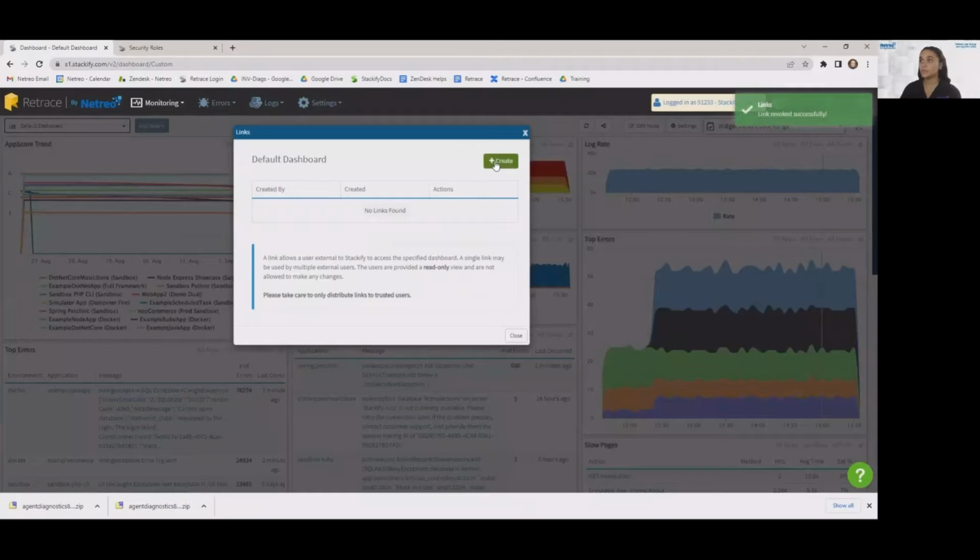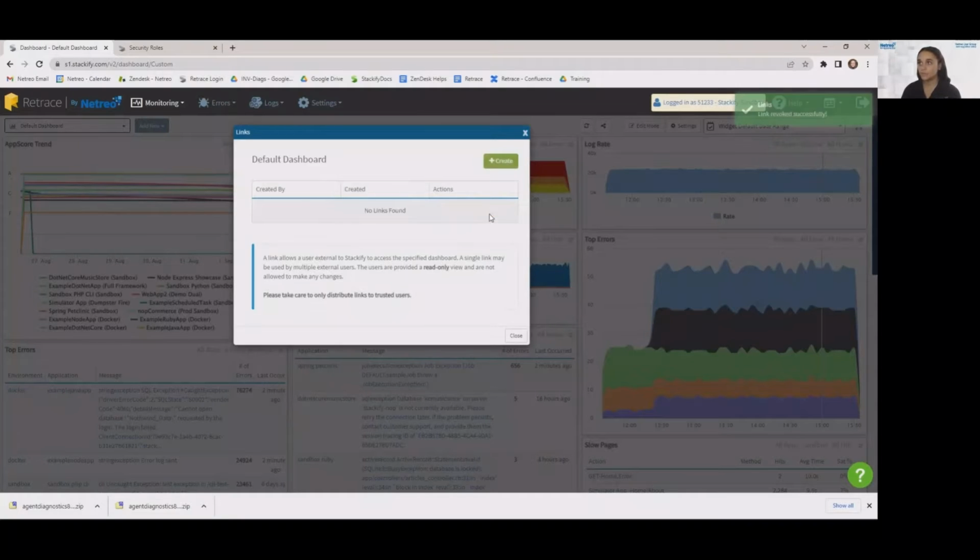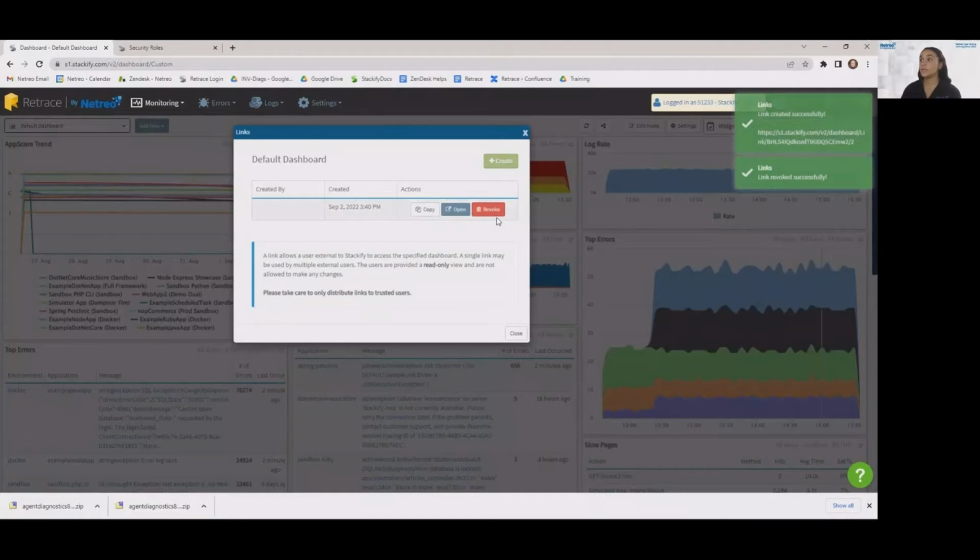You are able to create at any point a view into your dashboard at a specific time block, and you can then share that URL, and they'll only be able to see data from that time block. At any time, you can remove that and then generate a new one.